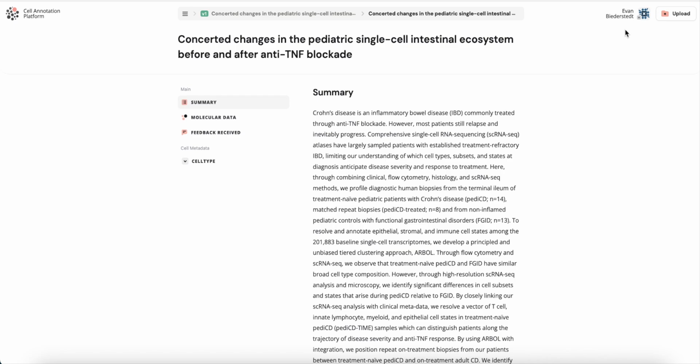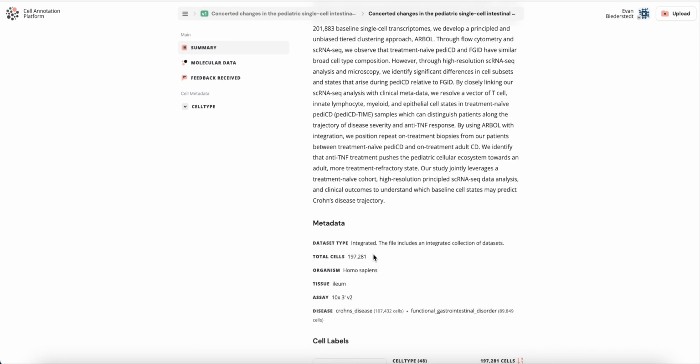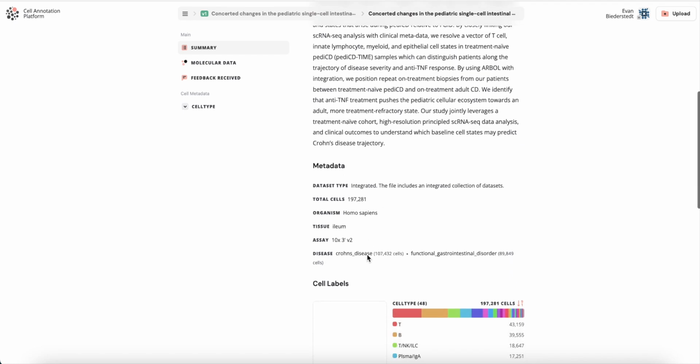In this case, it's very detailed. You can see that this is associated with a study of Crohn's disease with pediatric patients. It looks like there were 14 patients initially sequenced, then there were 8 matched biopsies, and 13 biopsies were used as controls. These were non-inflamed functional gastrointestinal disorders. Looks like over 200,000 cells were sequenced, and maybe about 4,000 less passed through QC.